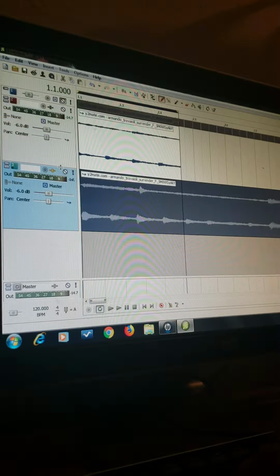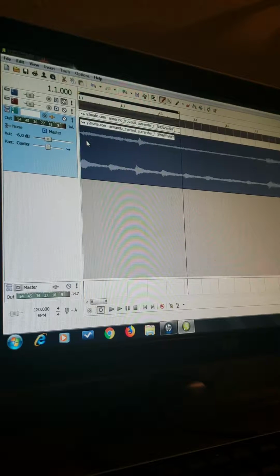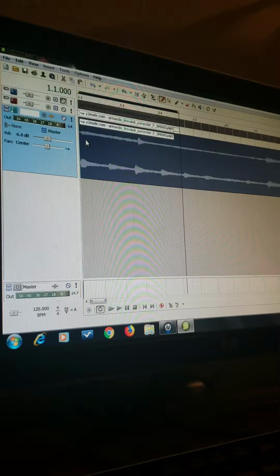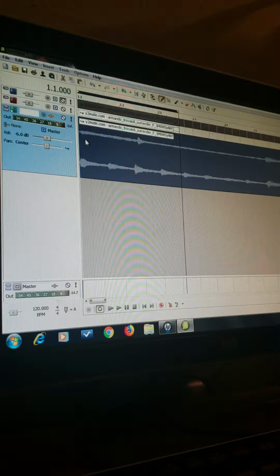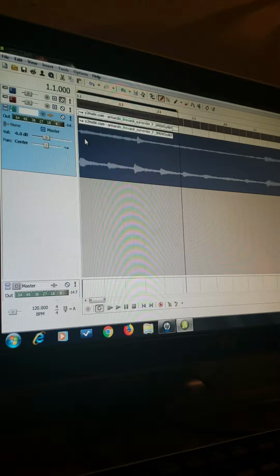So what I'm basically doing is, when I'm done cutting these up, I'm gonna save them each individually into a file, and then I'm gonna pull them into Fruity Loops and put them in a sample pad each, so I can just put it together and work my magic.